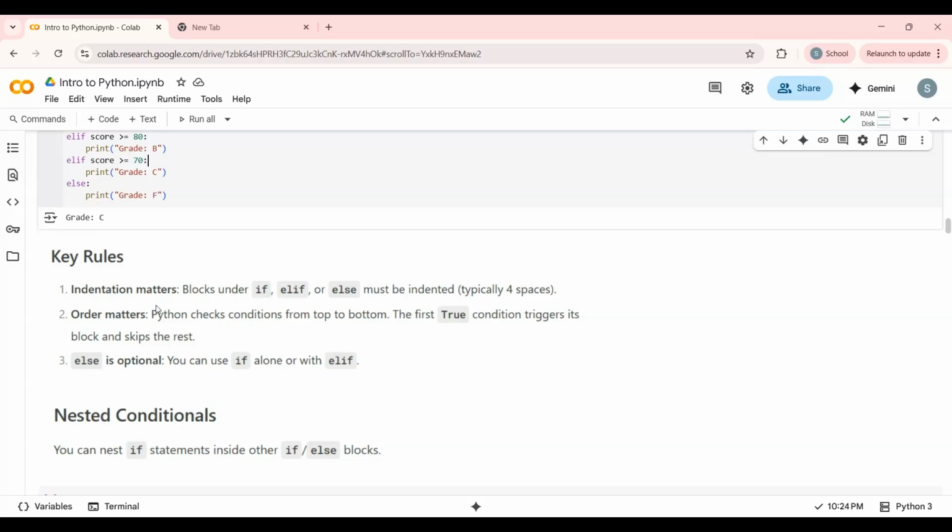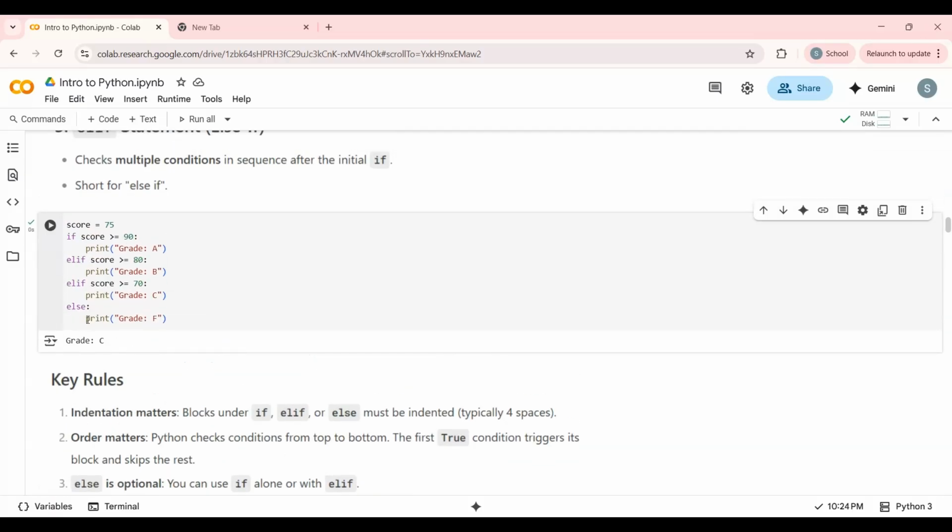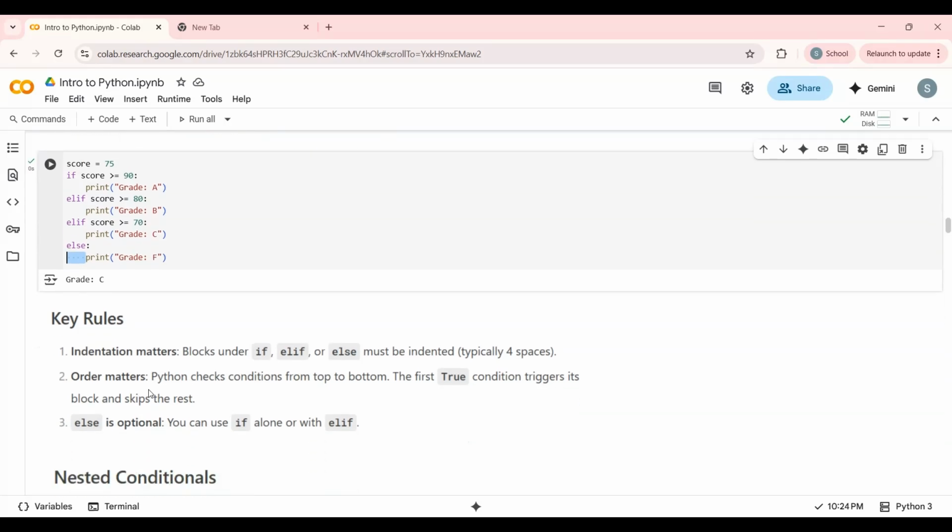this. So key rules to remember: indentation matters. So you see the space here. If I highlight, there are one, two, three, four, five, I think four spaces. That's one tab. That's important in conditional statements like if and else. Typically four spaces are given.